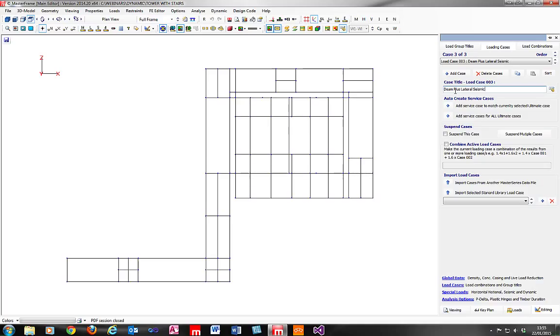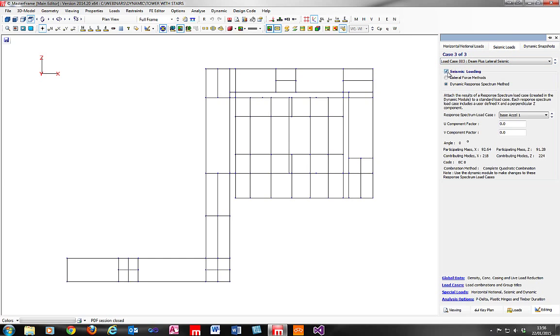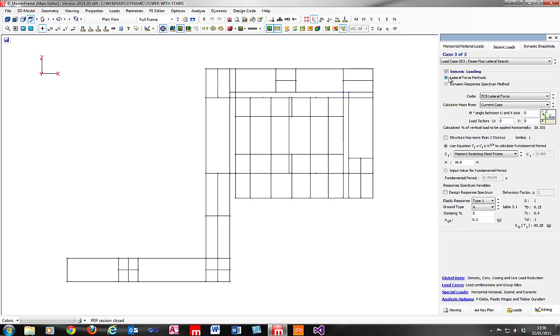So this is an alternative case whereby I'm going to apply my seismic analysis through the lateral force method. So let's get back across to special cases. For this method, I'm saying, yes, I've got seismic loading, but I'm using the lateral force method this time. And again, go for factors of 0.1 and 0.3 in this instance.